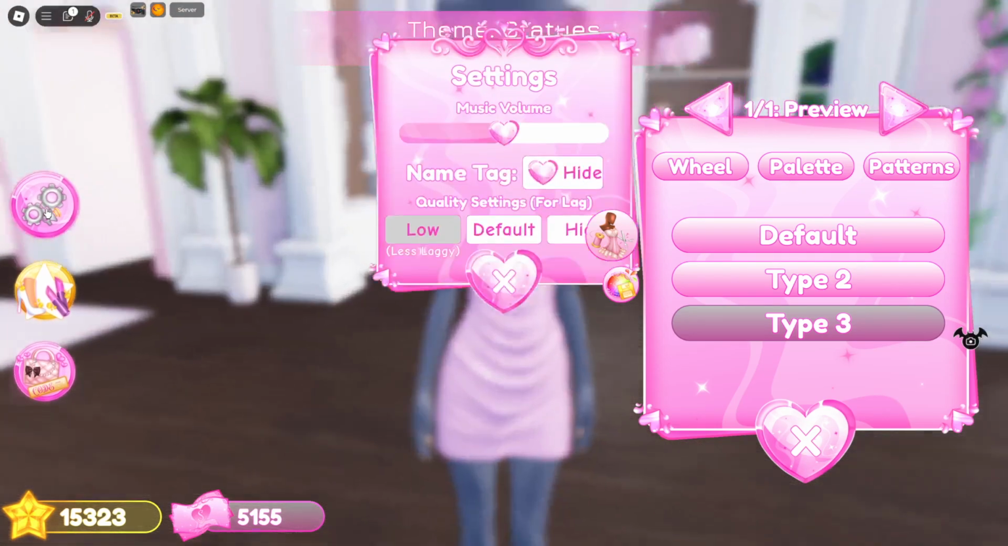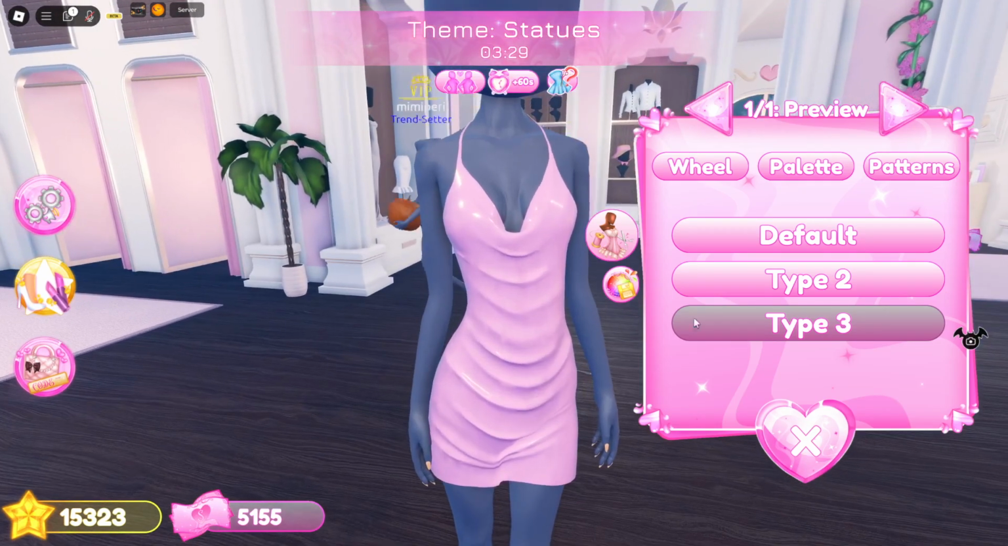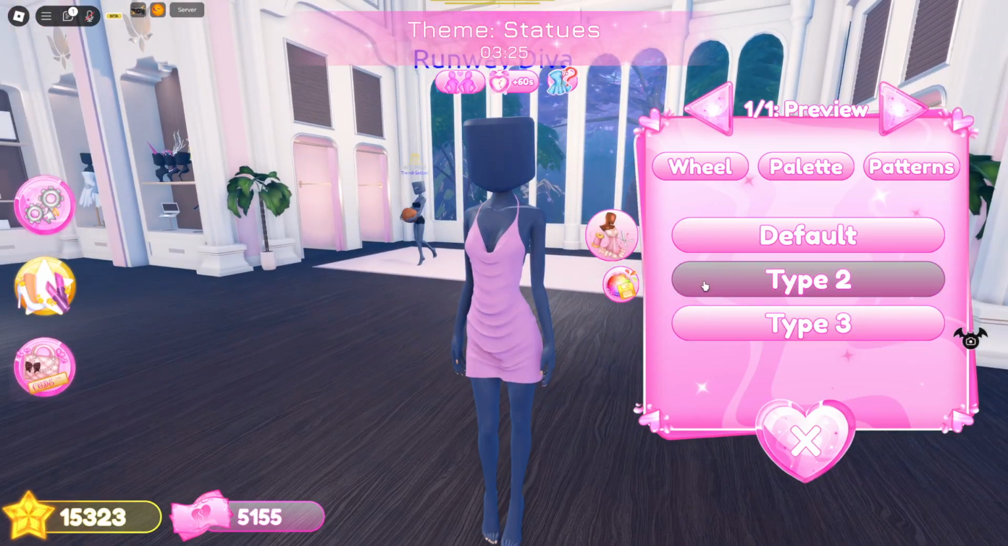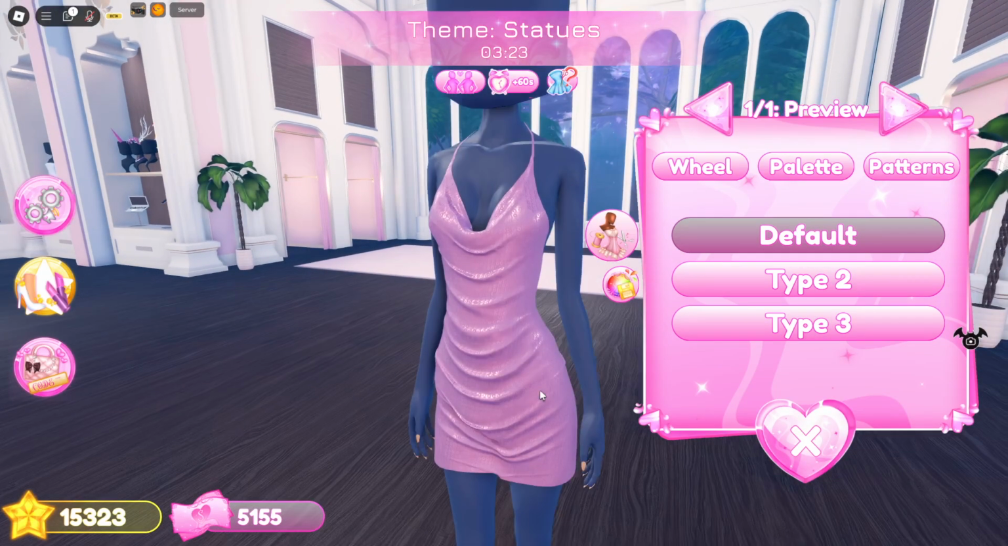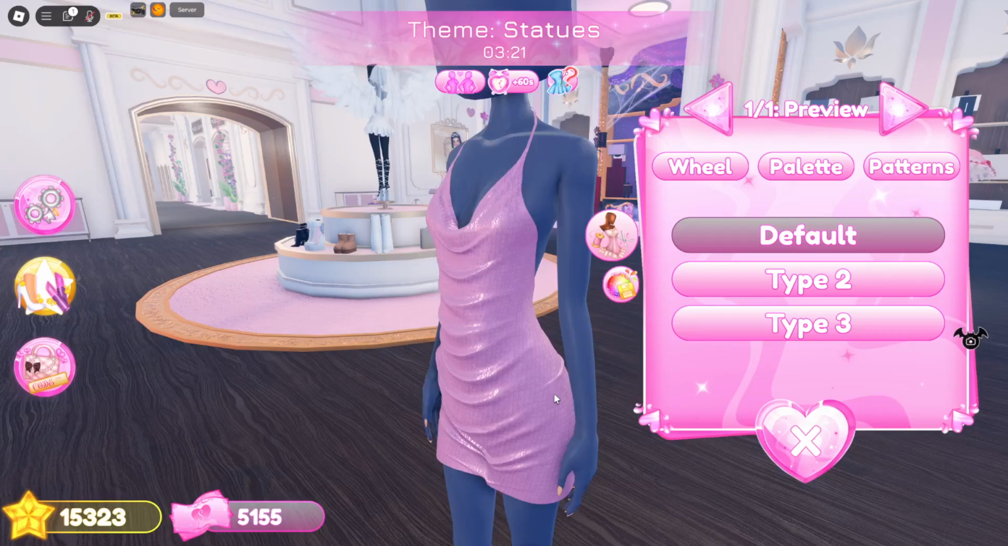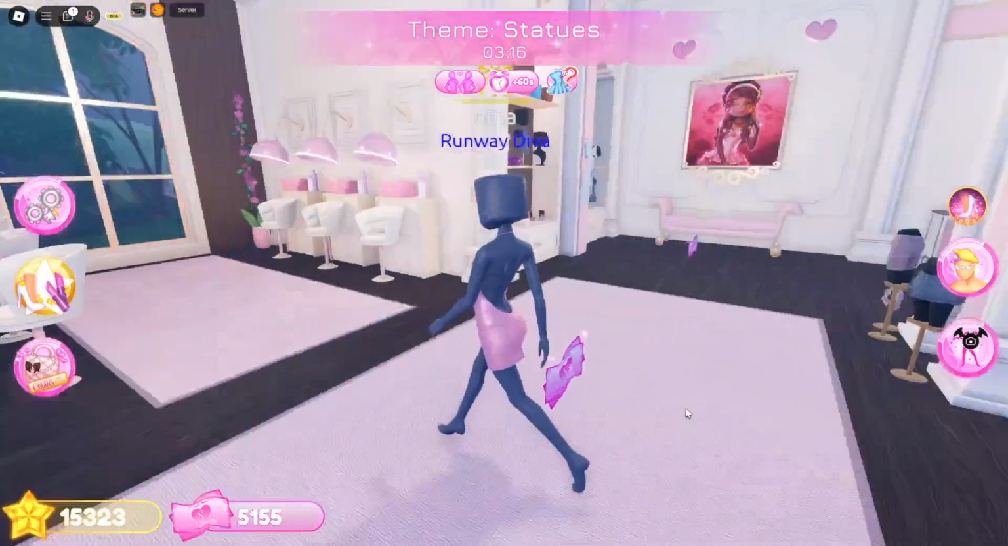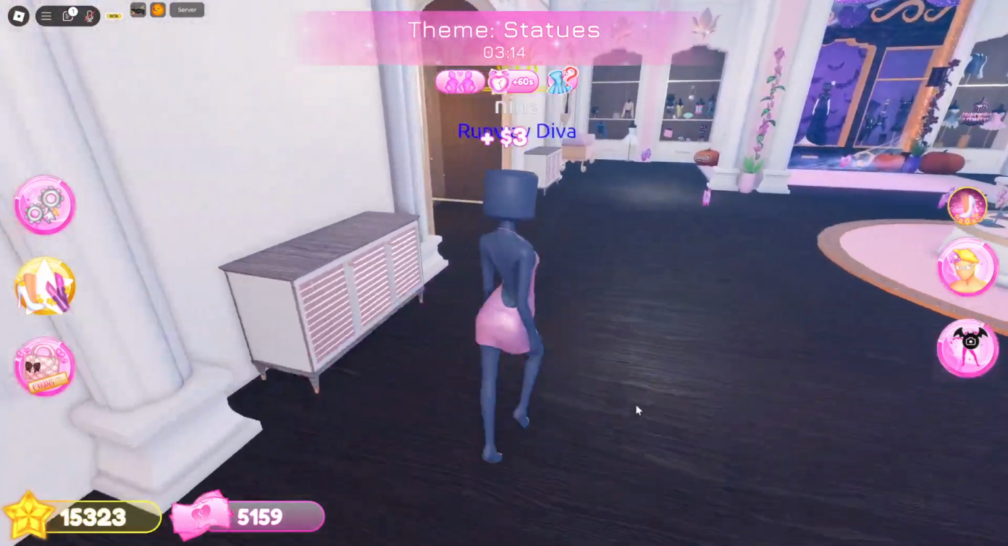But if you use the high quality one, you can see a major difference. Well, I guess not much, but it's noticeable. Oh, on this default one, you can see there's more textures on it. But it's okay. It's still similar and you will lag less.